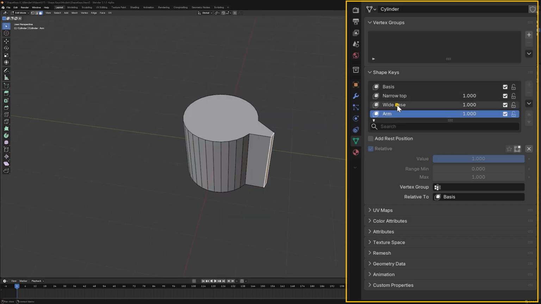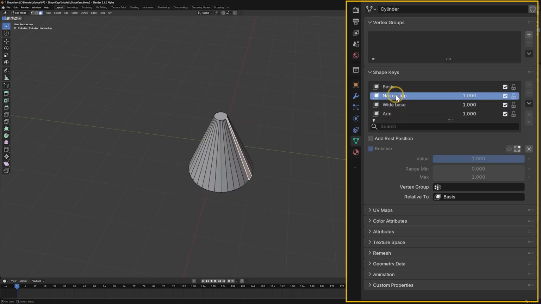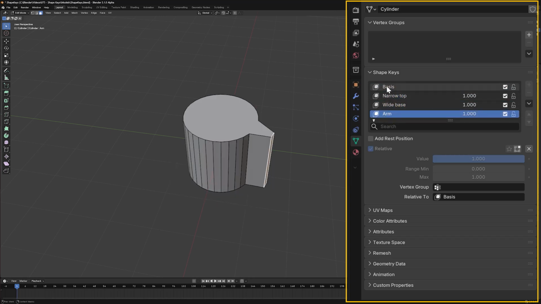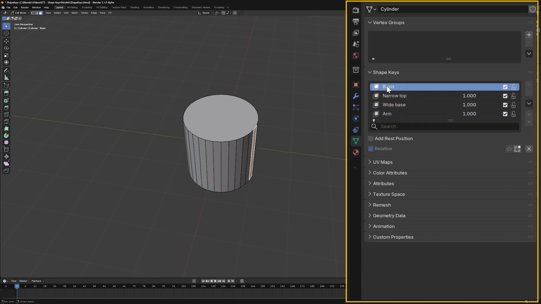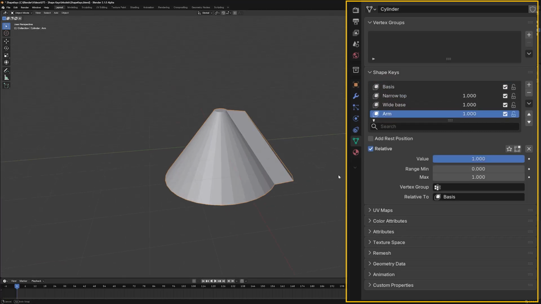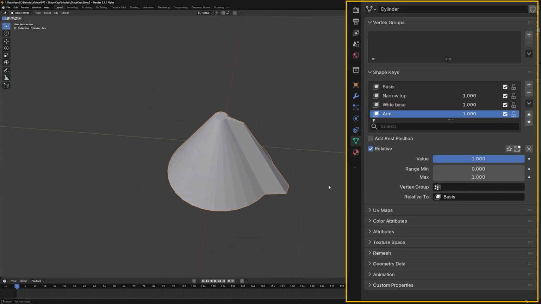Now, if we click on any of the 4 named keys, the cylinder will jump to the shape associated with that entry. When we return to object mode, the selected mesh shows all 3 of the changes we made.